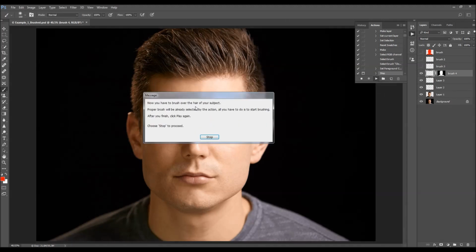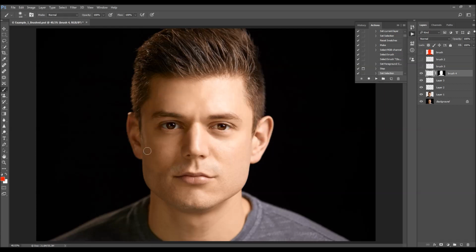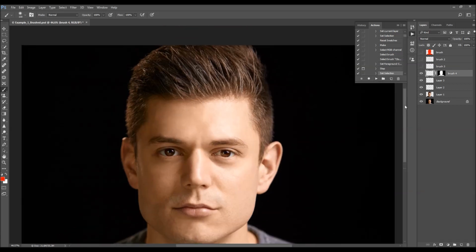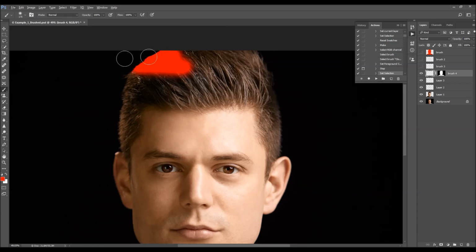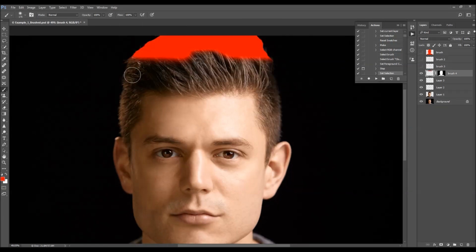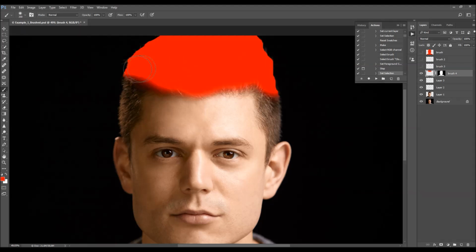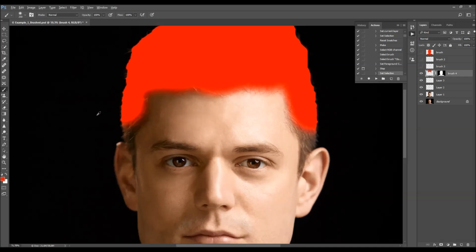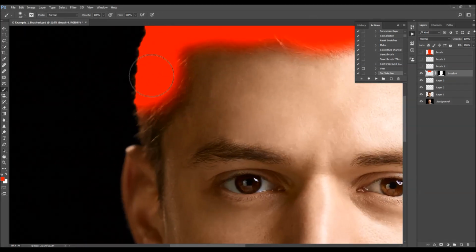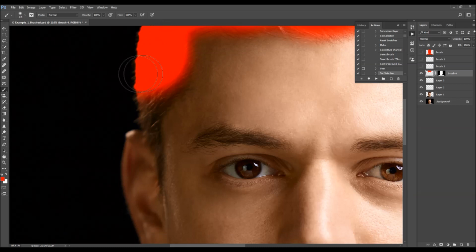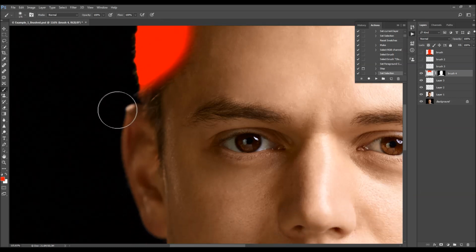It says now you have to brush over the hair of your subject, and the rest of the message is the same as before, so you just stop. And now when you start brushing, you will notice that you can brush outside of your subject area, right? So this is going to help you to make the brushing work easier. You'll also be able to refine this area after the action is finished. Sometimes it's easier to do it after the action finished, and colorize the hair. You can better see what you need to improve.